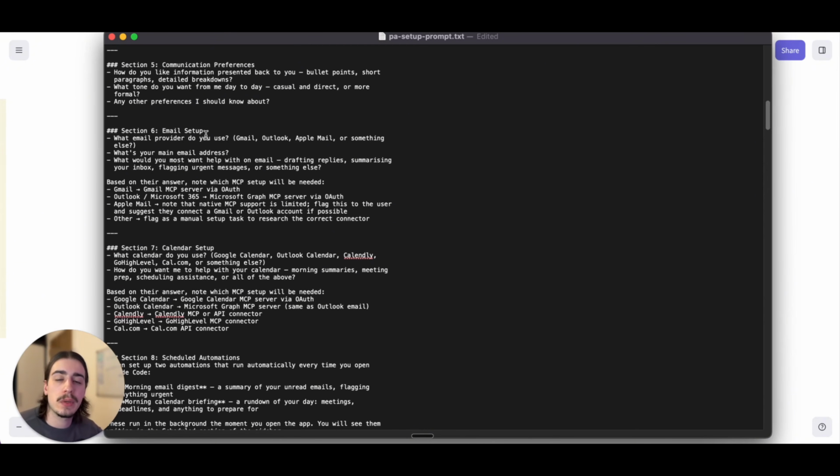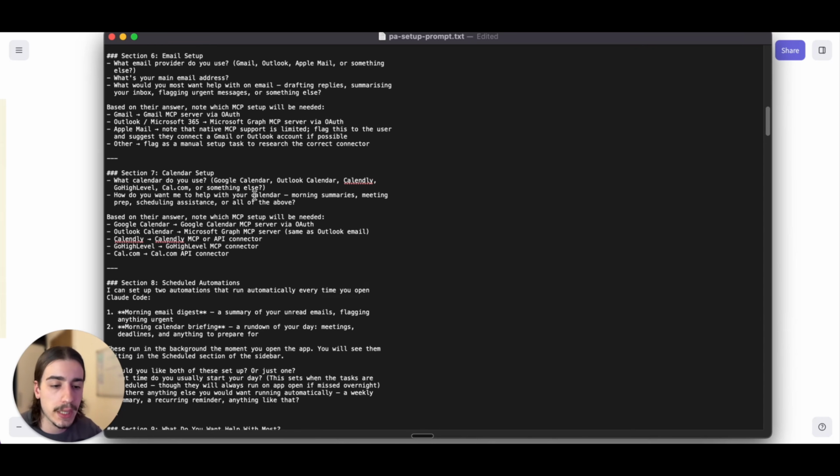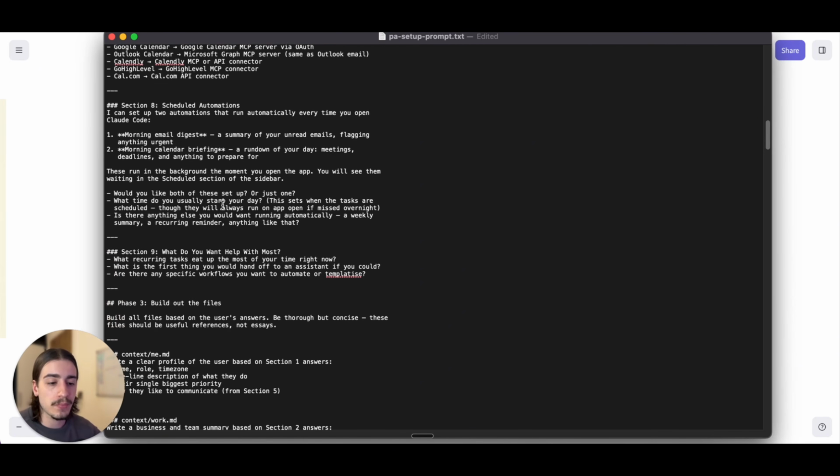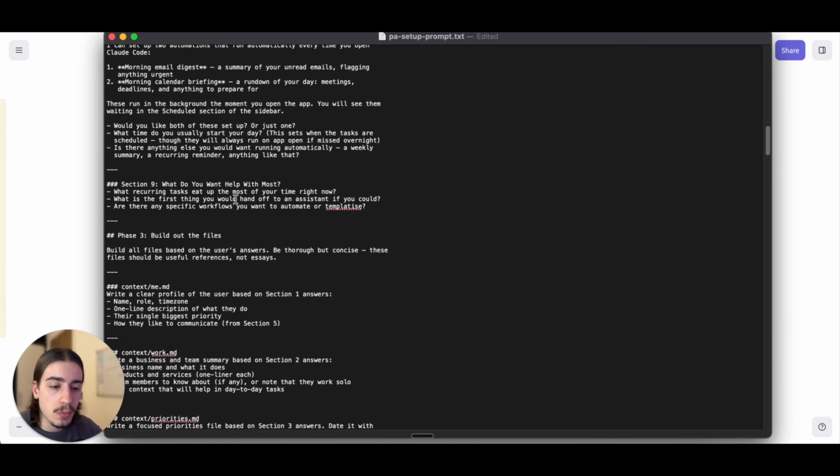Section 6, we're going to be setting up the email connection within Claude. And then section 7, the calendar setup. Section 8 is going to be scheduled automation. So that is the main reason for building this inside of the Claude Code desktop app, because we can easily create scheduled automations. Section 9, what do you need help with the most?